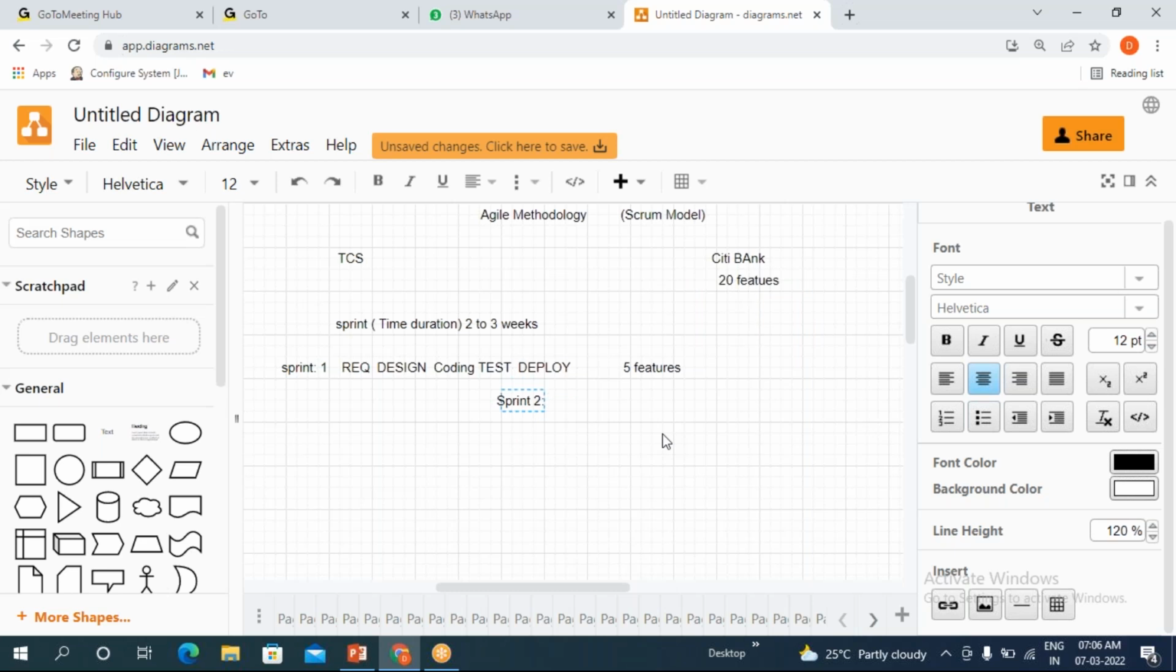Only for those 5 features, we will gather requirements. Only for those 5 features, we will design a high-level document. Only for those 5 features, we will write the code. Once it is completed, we will test those 5 modules only. Are they working according to our requirement or not? Once it is tested, once again we will deploy.